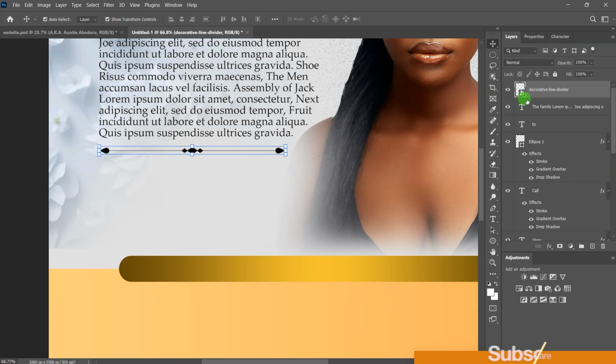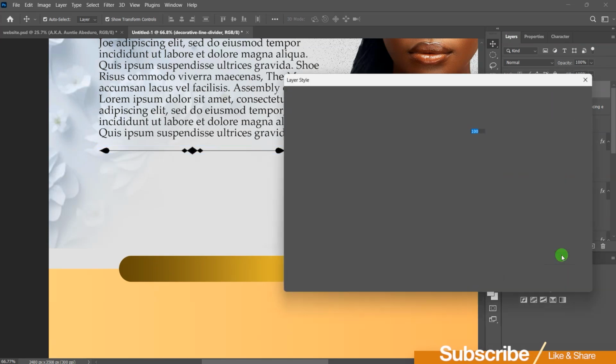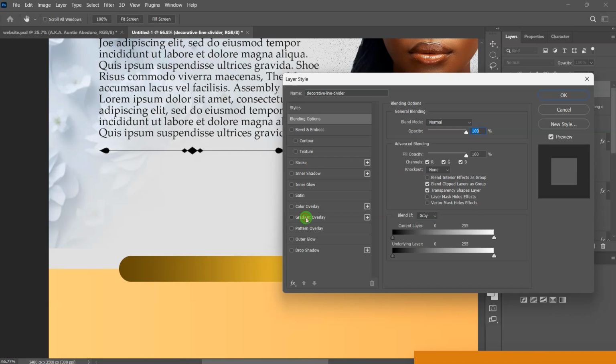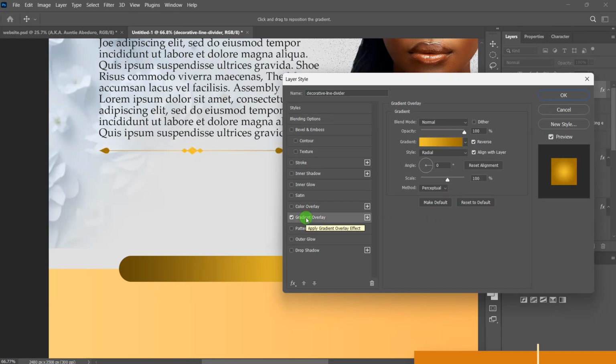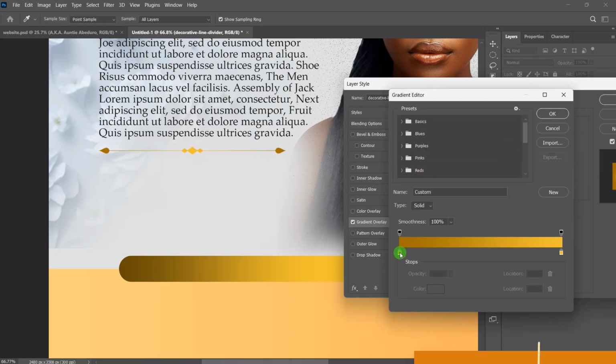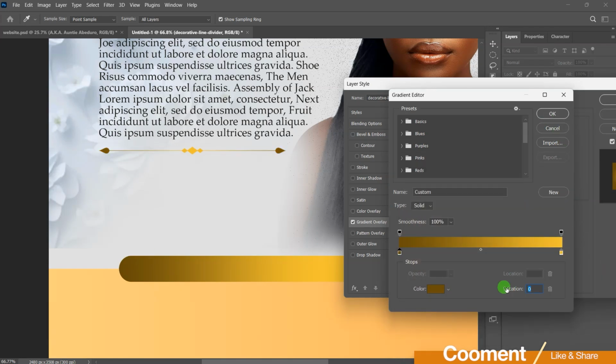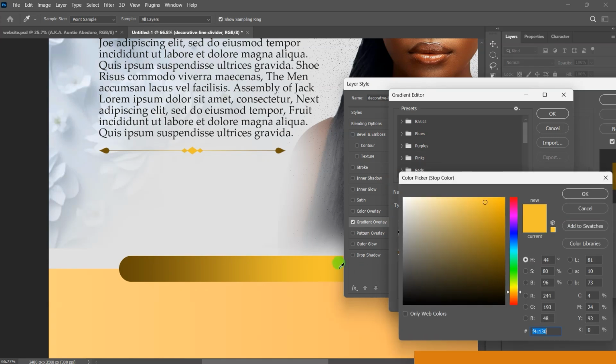Come to the layer and then let's go to the layer style. Gradient overlay. Now you can leave the preset there, or you can double click and then let's copy from here. Then also we can copy from here.